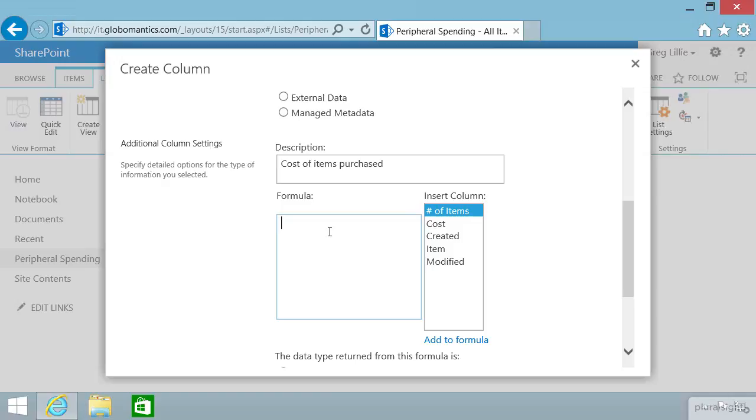We're going to do a very simple one. We'll start with an equal sign. Now, it couldn't be easier. You simply insert the column. So we're going to say the cost. So we're going to add that to the formula. Then we have to have our operator, our multiplication symbol in our case, which is simply the asterisk, cost times number of items. Add that to the formula. That's it. That's all we have to do.